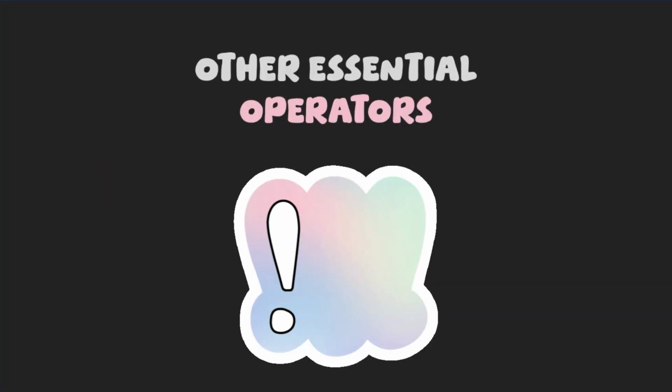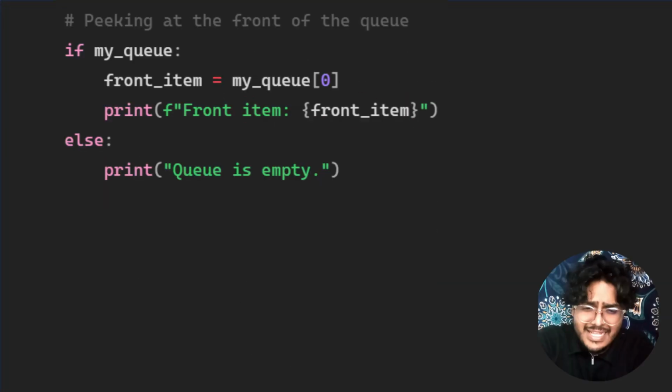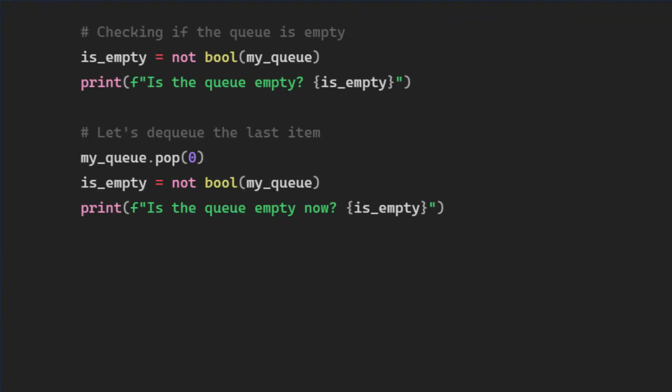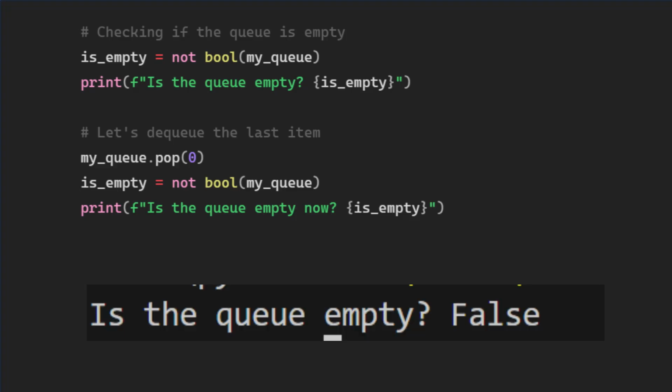What about our other essential operations? Peek is straightforward. We just need to access the element at index 0 without removing it. And for isEmpty, we can simply check the truthiness of the list. An empty list evaluates to false, while a non-empty list evaluates to true.